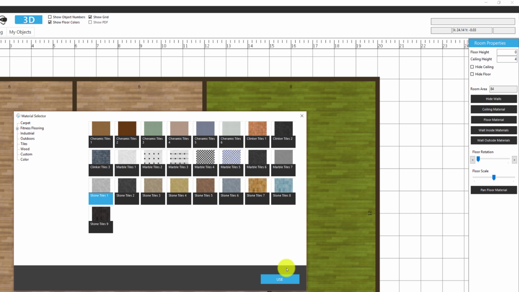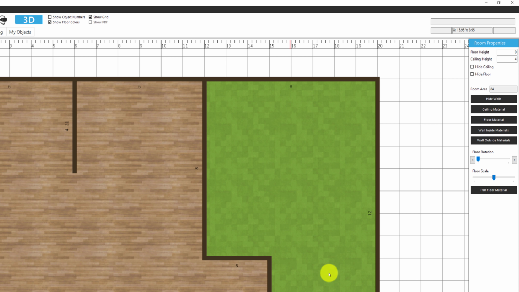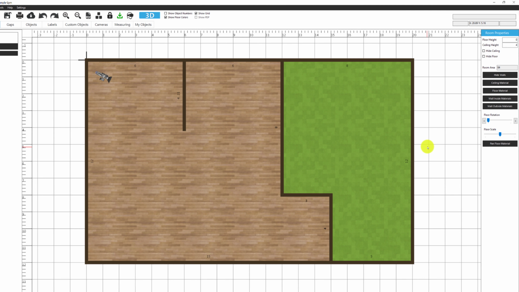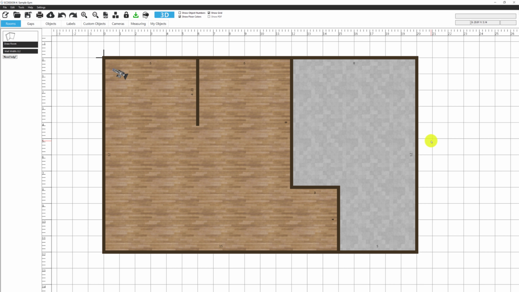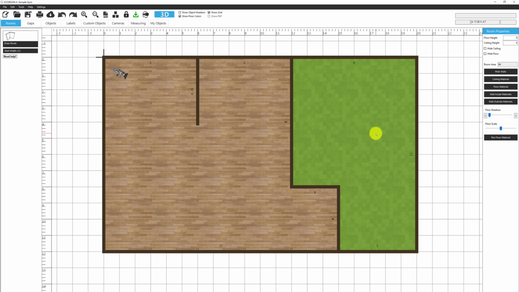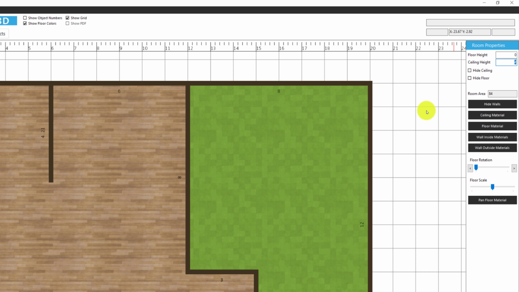We'll use a gray tile, stone tile. Select. It's still a little bit green because the room is active, but if I click on the outside, we see the tile. If I click again, it turns green. If I want, I can also change the ceiling height. Let's make that ceiling just 3 meters. So now the entire room is 3 meters in ceiling height.